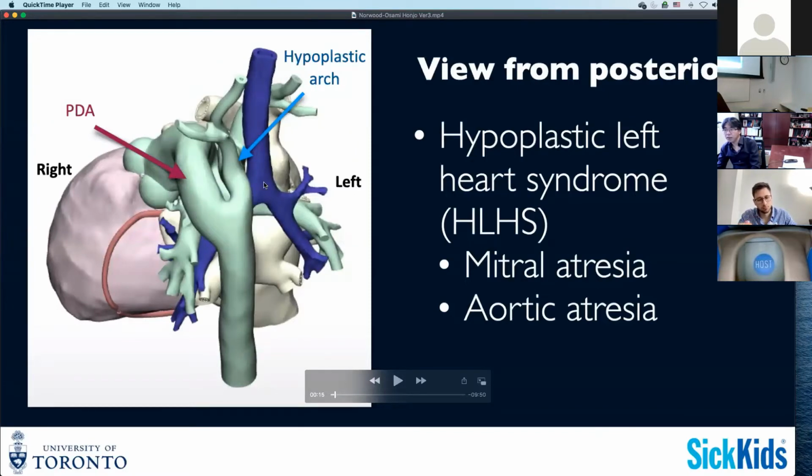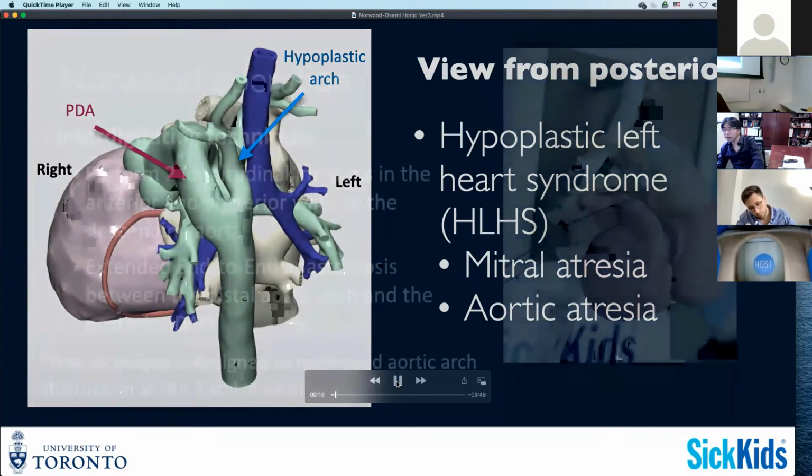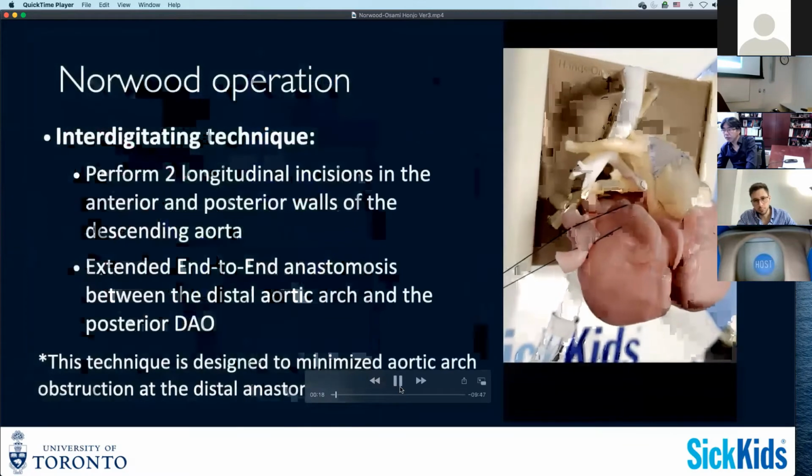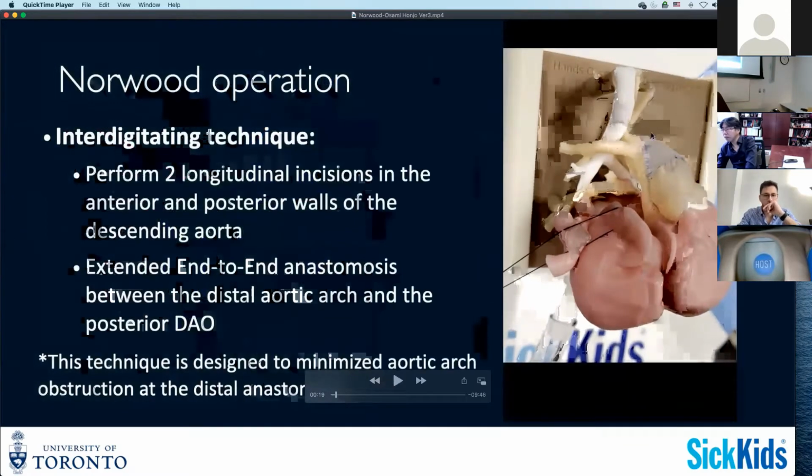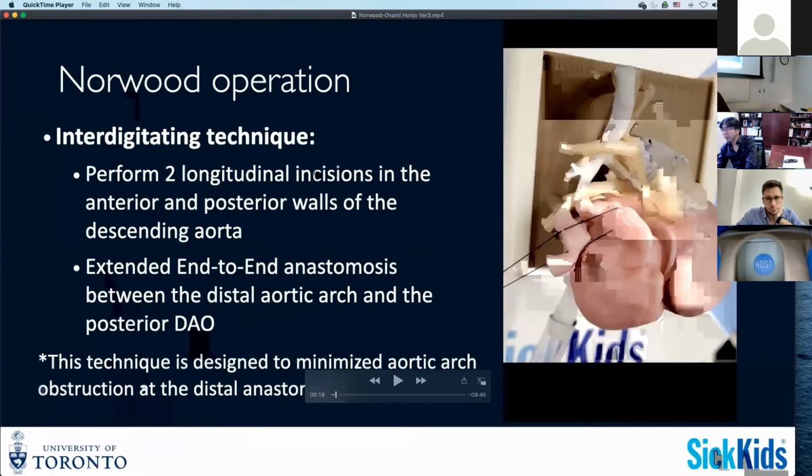You can see how close this area of distal aortic arch is to the left bronchus and then the left pulmonary artery. Those are the problems of some of the patients who have this type of reconstruction. So this is the end result of an interdigitating technique. We're just going to go through the steps.